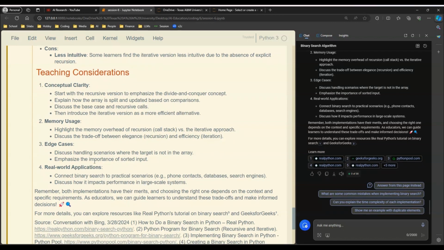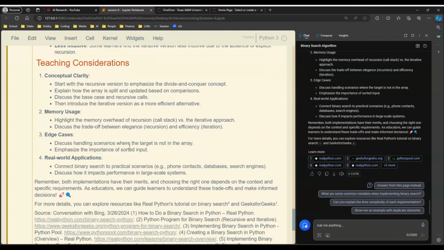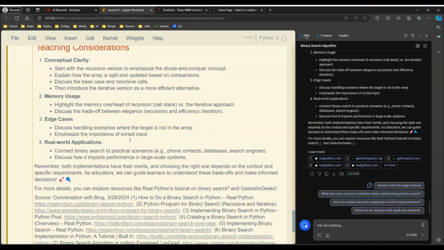So remember the teaching consideration of memory usage. There's a memory overhead of recursion called stack, versus the iterative approach. Discuss the trade-off between elegance, recursion, and efficiency, iteration. Right. So there are edge cases.